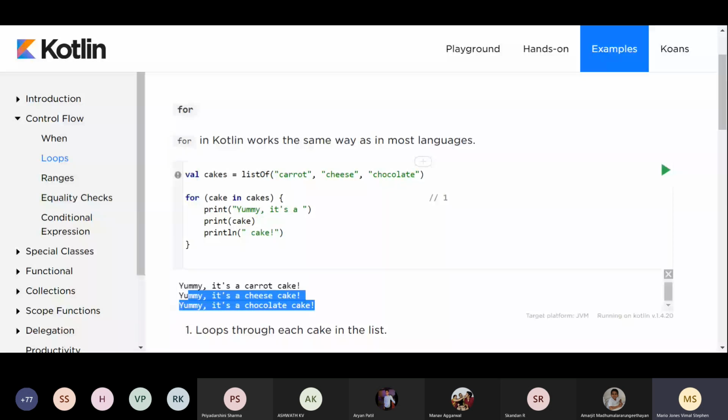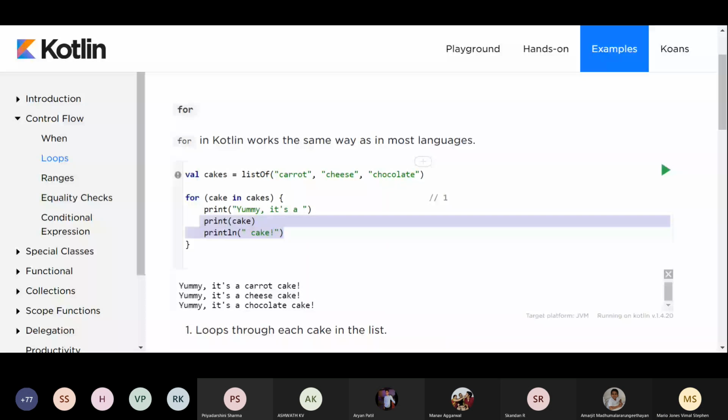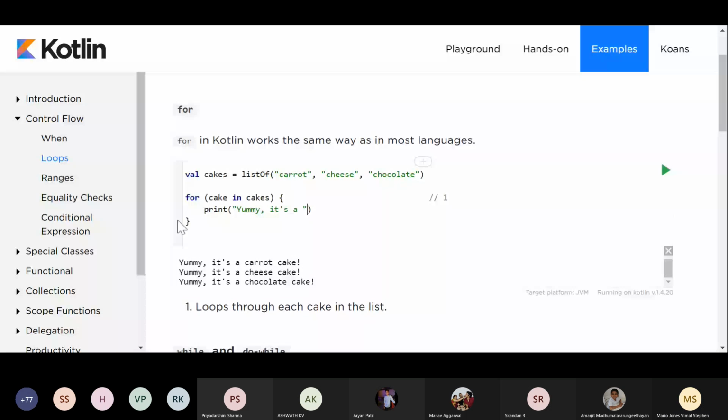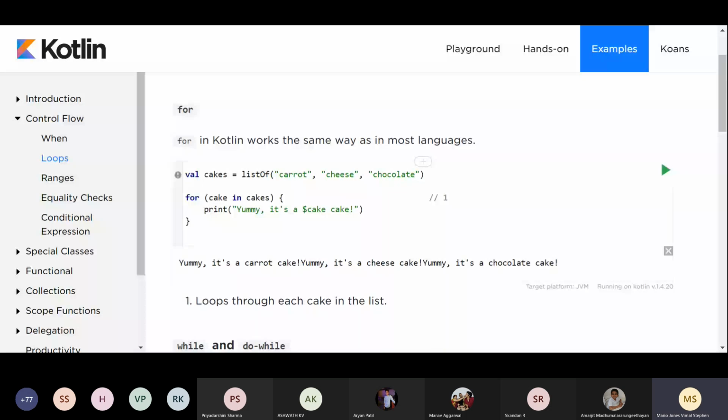So this is where the string literal or the dollar sign is helpful. I can just remove this. I need the different types of cake here, right? Every time this cake changes, I need this variable to reflect carrot, cheese, and chocolate. So I add a dollar sign here, and yes, you have what you need, and you get this.